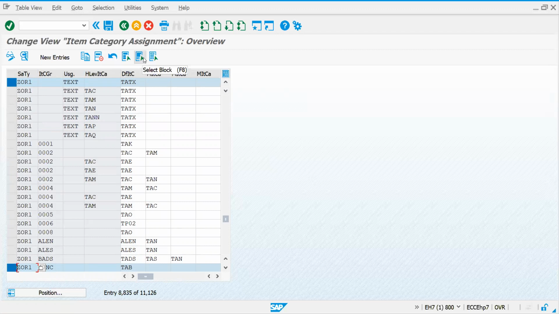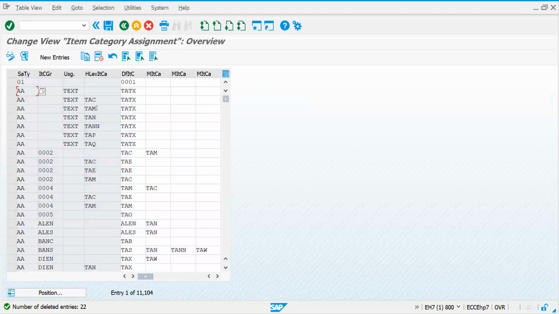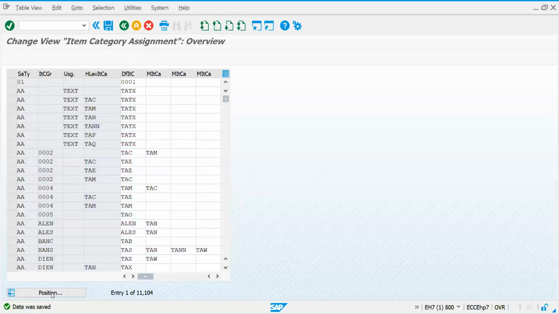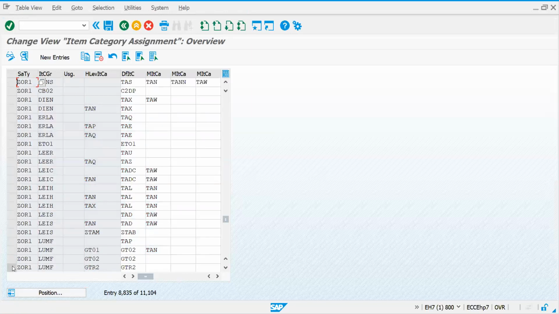So let's select this block. This is for selecting the block. Let me delete this. I think probably it will be more and more. Again, go to ZOR1. So now select this, select this, again select this block.